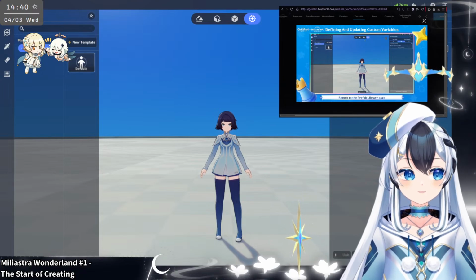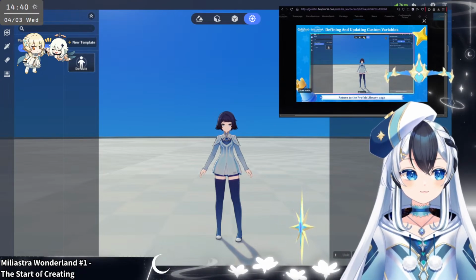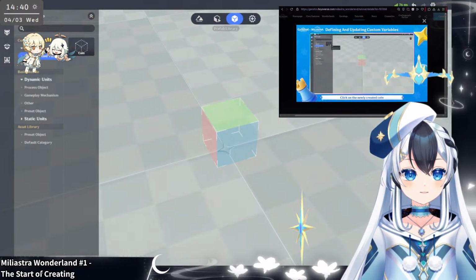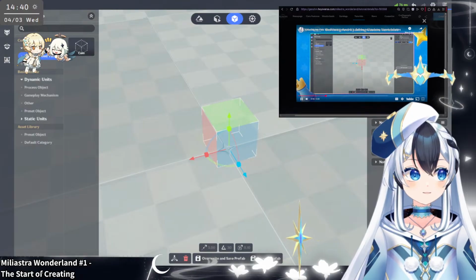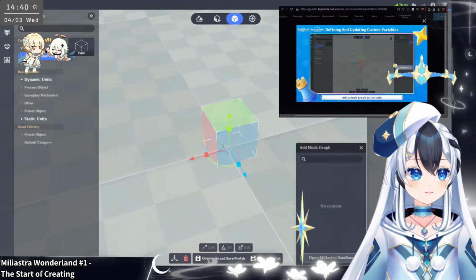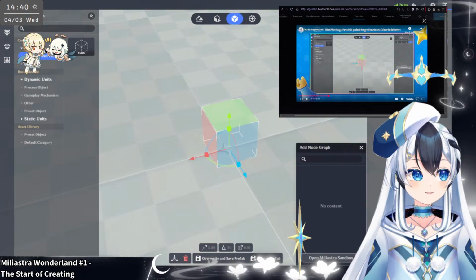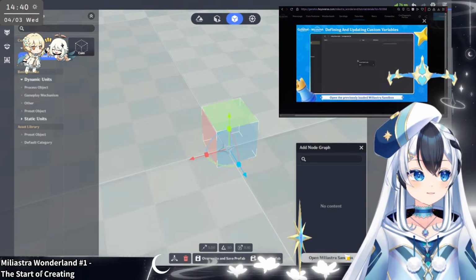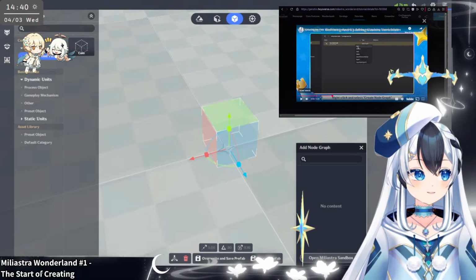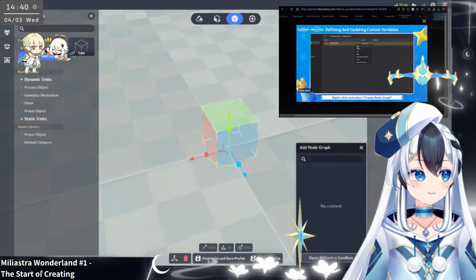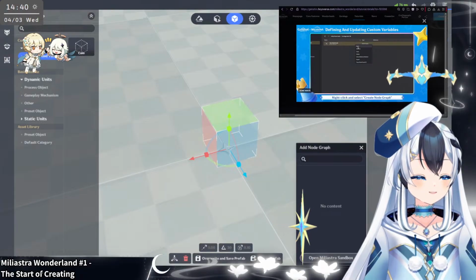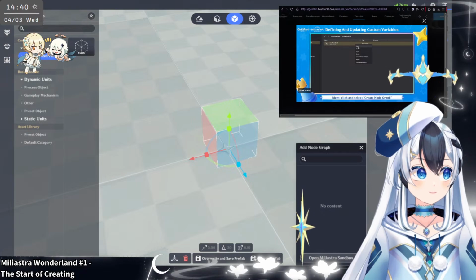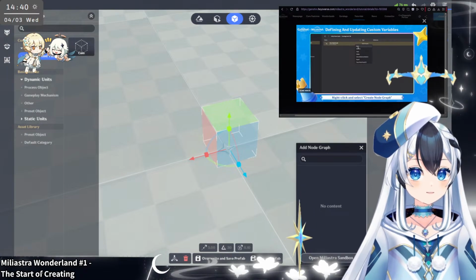Return to the prefab library page. Hold. Too fast. Okay. Click on the newly created coin. Open the node module. Add a node graph to the coin. What? Okay. Open the previously loaded Miliastra sandbox. Right-click and select. Oh, the sandbox is a whole different UI.